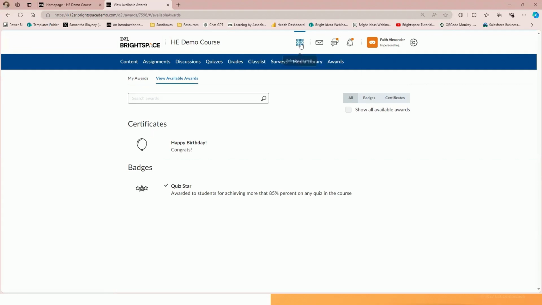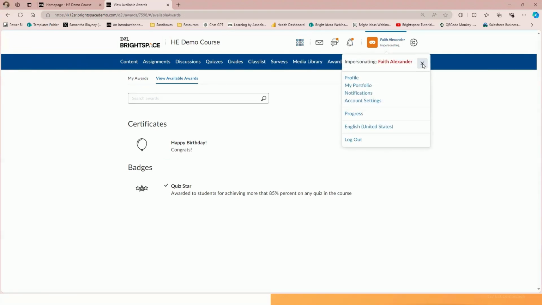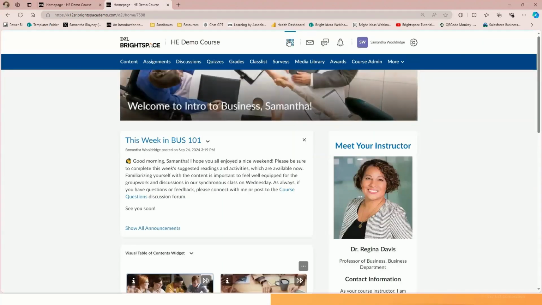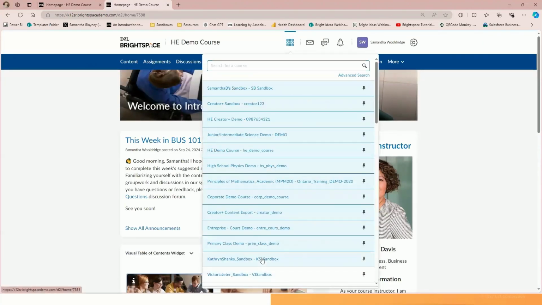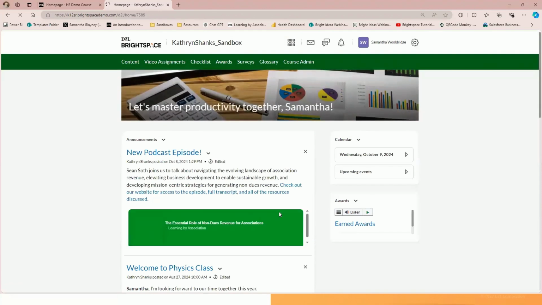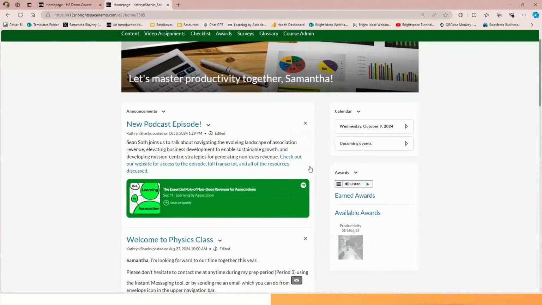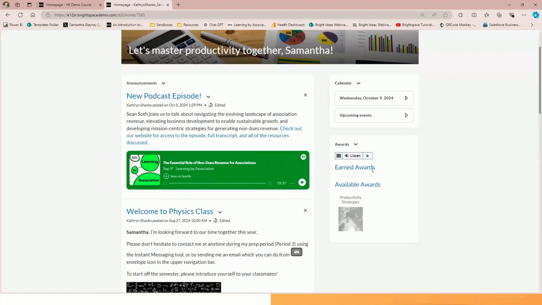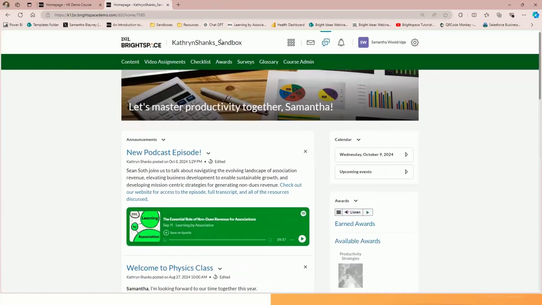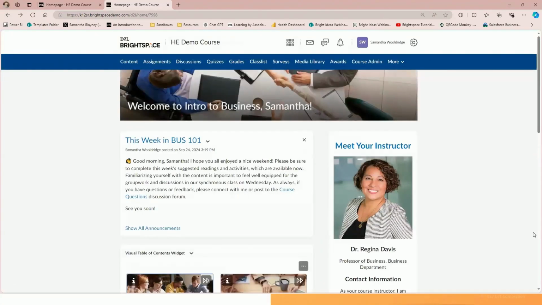Another way that they can see awards, let me pop out of this impersonation. Another way that they can see awards is with the award leaderboard. So that's a widget that is available. You can see here on my screen where it says awards. So this user hasn't earned any awards, but they can see the available awards as well. Let me just go back to our higher ed course.